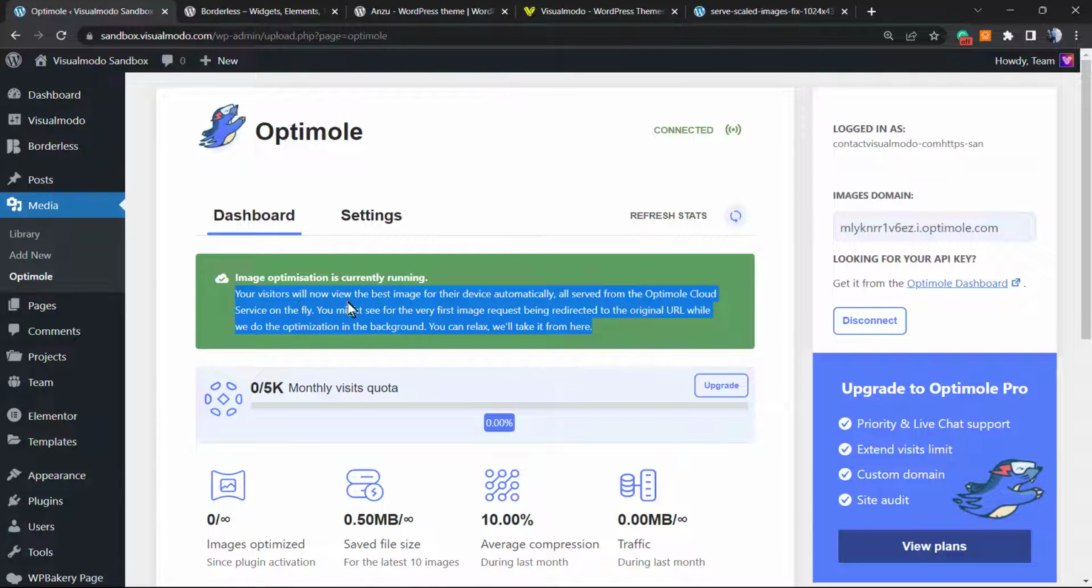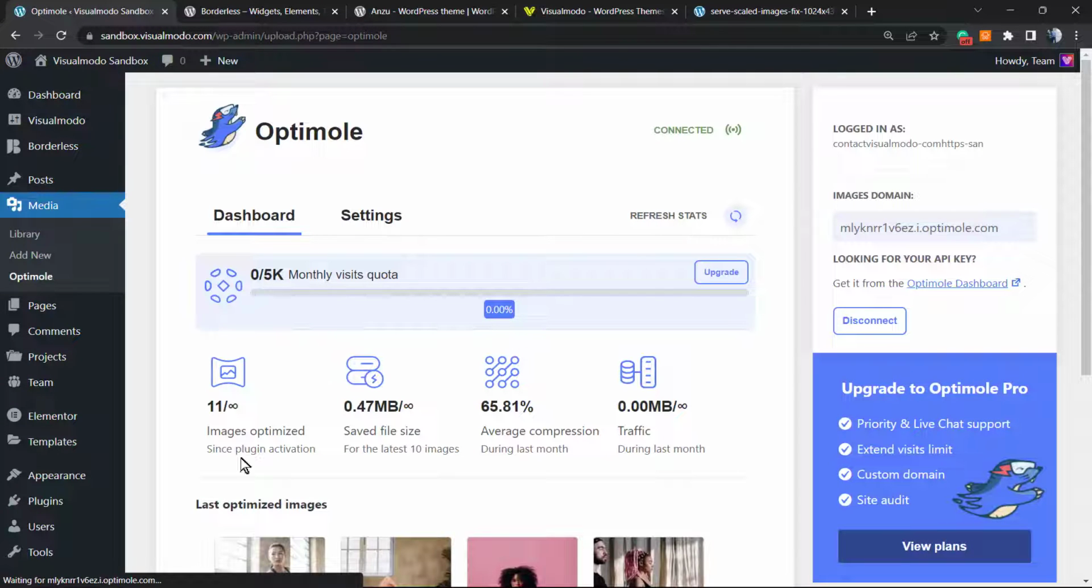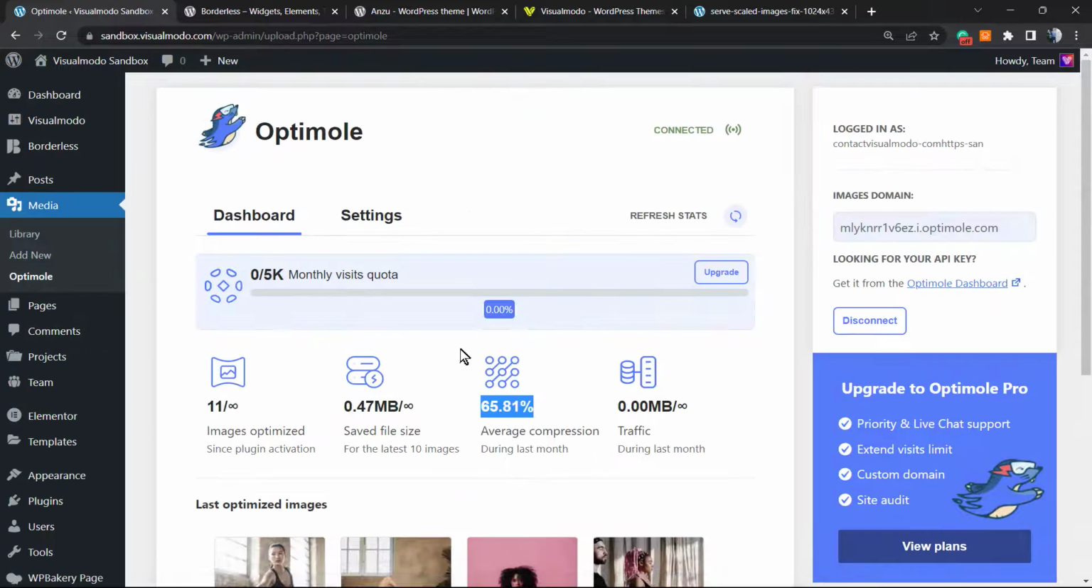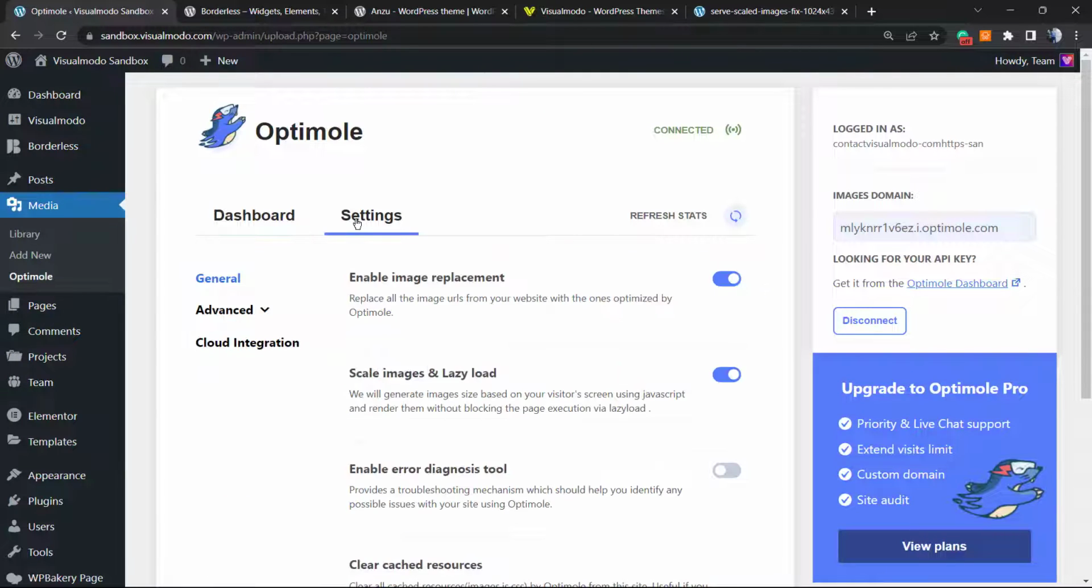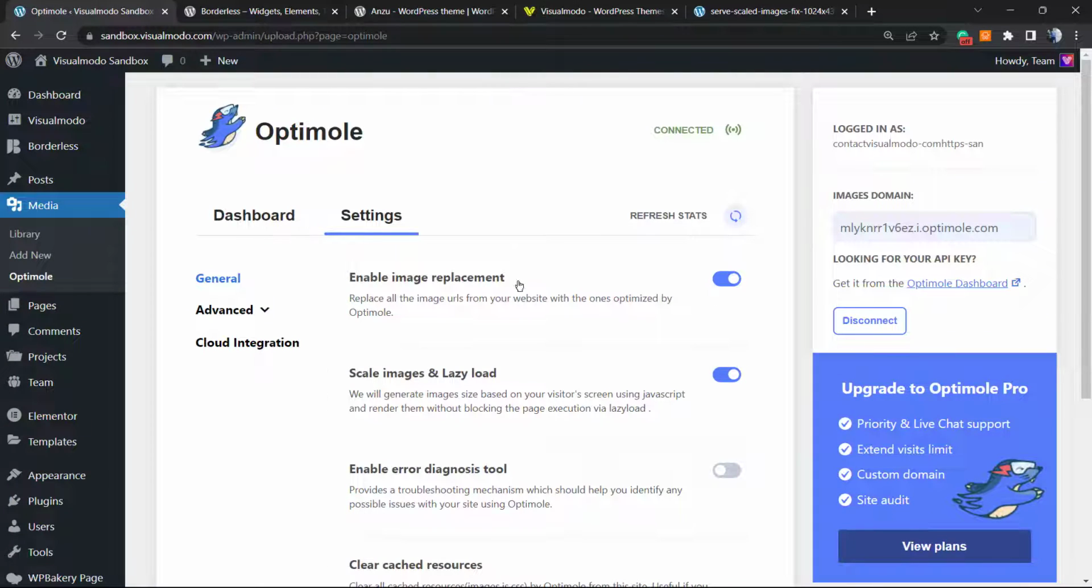Image optimization is currently running. We now have some images optimized, some space saved, and the compression rate. As you can see, we have already saved a lot of space. Really, really simple, really, really free. And these are the options that we need to be looking for. Normally it's already enabled, so there's not much to do right here.